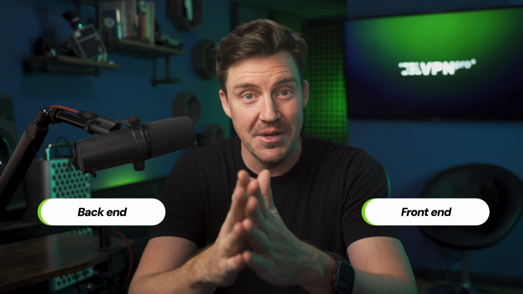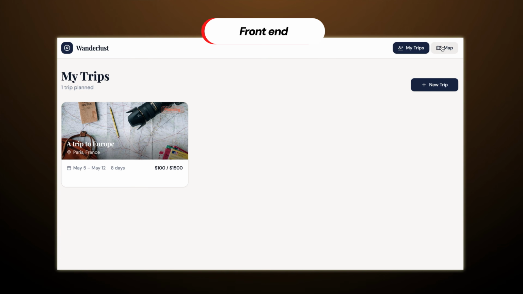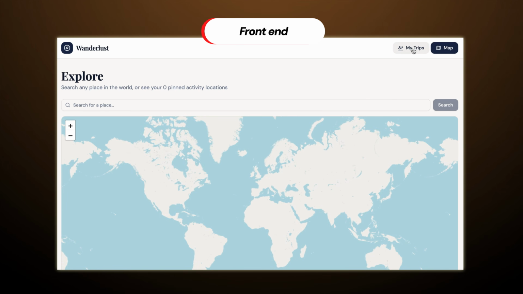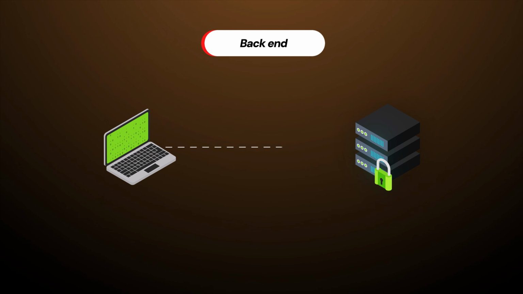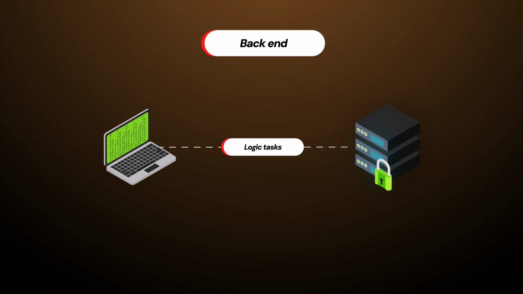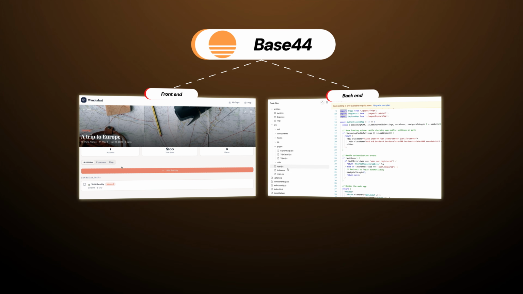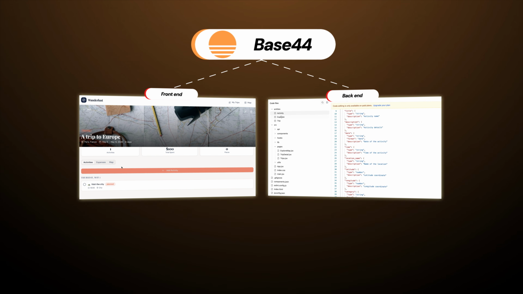Don't worry, I'll keep this simple. So the front end is what users see. It's the buttons, the text, the layout, the whole user interface. The back end is everything happening behind the scenes, the data collection, logic tasks, and connection to servers. Base44 handles both, which is huge because normally you'd need two different skill sets to manage this. Here, you're not going to need to touch the back end at all, but you can describe it if you want the app to operate with specific logic or structure.